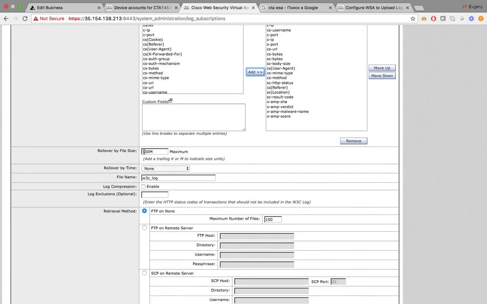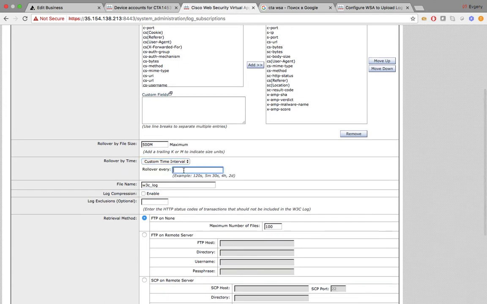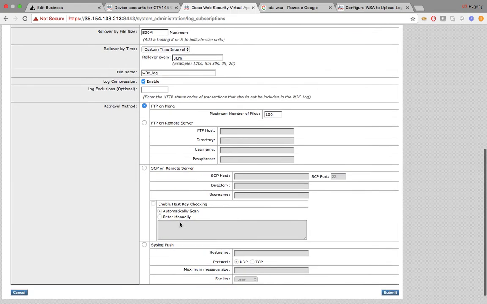Select the rollover by file size to 500 MB. Also include the rollover by time interval. Custom interval which would be applicable is something from 10 to 15 to 30 minutes, depending on how many users you have behind your web proxy. Enable log compression. This is going to be important for us. Choose the retrieval method for the logs. SCP on remote server. Now we're going to need the SCP host, SCP directory, and the username.